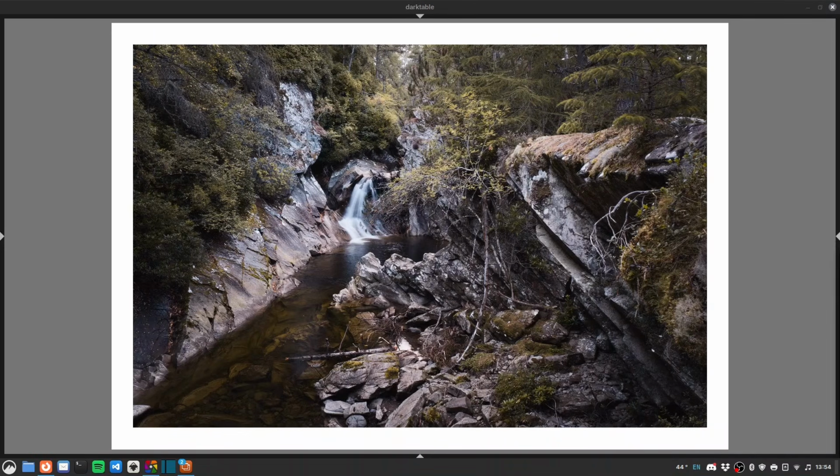So that's our finished image, and that's more or less the end of the guide. Hopefully it's given you some confidence to give Darktable a try. It's completely free. It's available on Windows, Mac and Linux. So you've got nothing to lose and possibly quite a lot to gain.